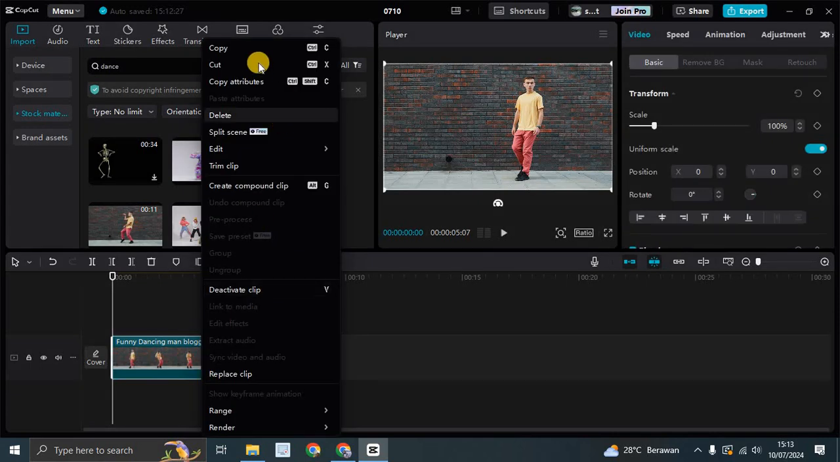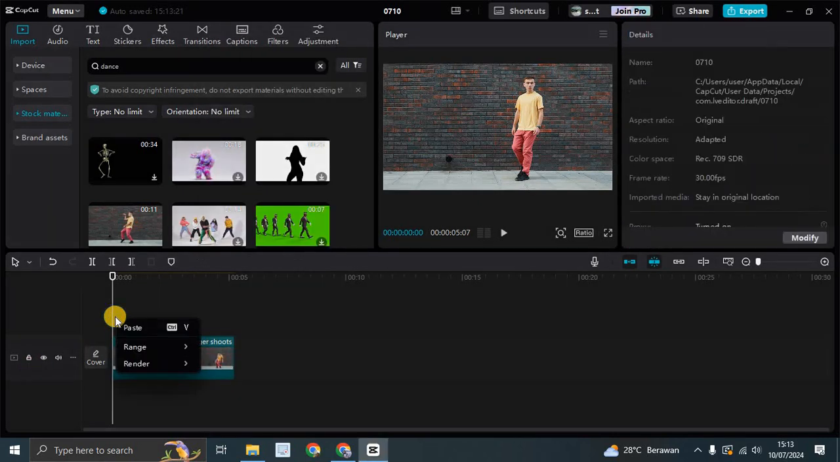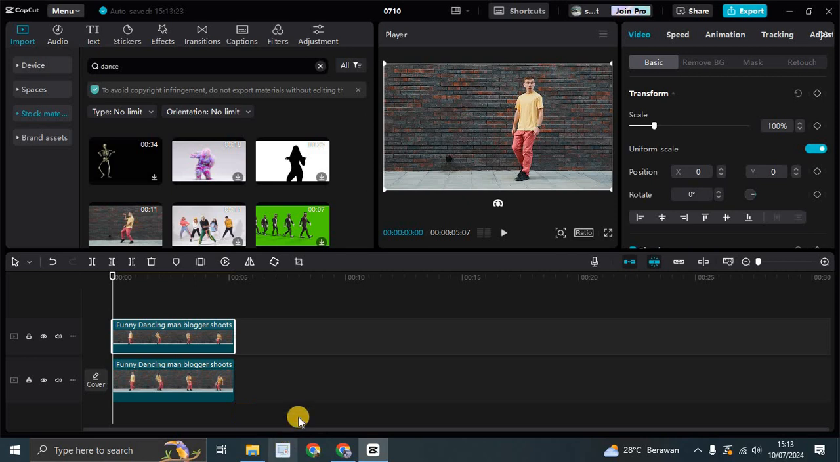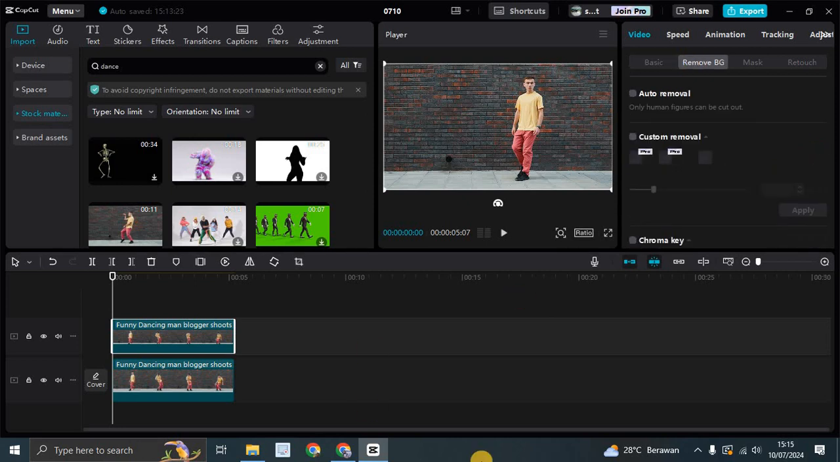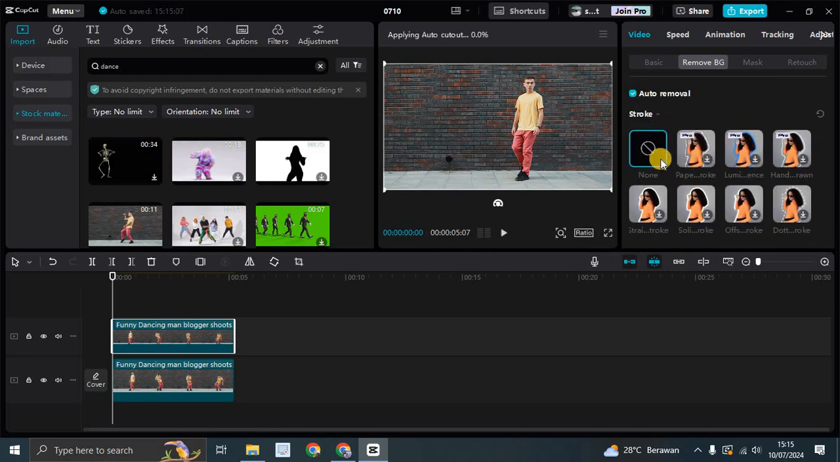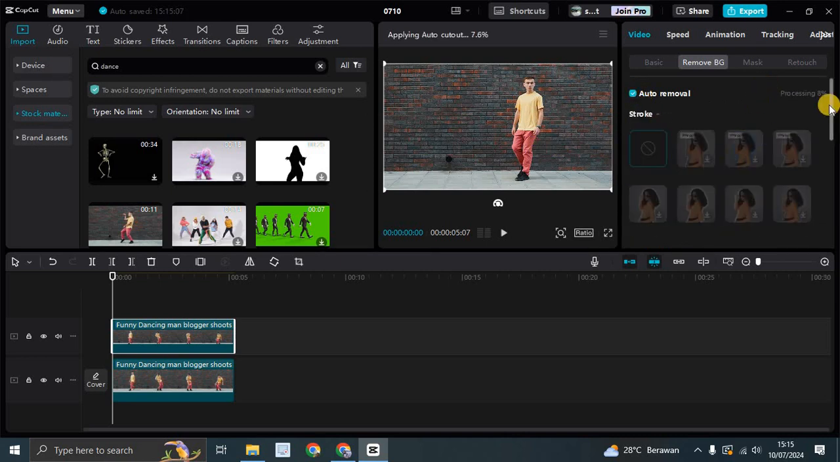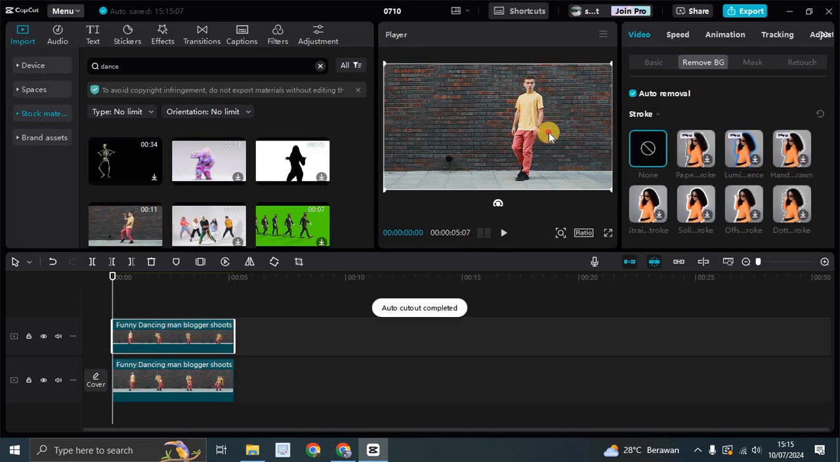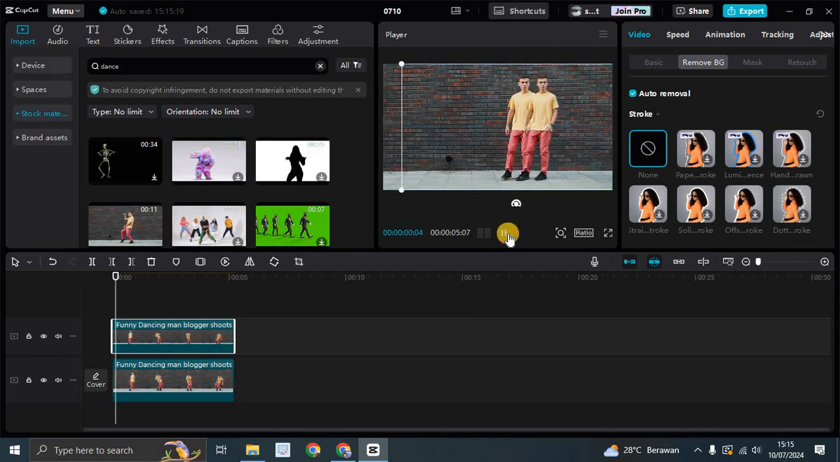So for the hard way, you can just copy and paste the clip like this. So there are two clips, and on the overlay on the second video, you can just go to remove background. I'm going to just use the auto removal, and in here it will be processing, and after the background of the overlay has been removed, you can just move the overlay like this. So there are two like this, so it will create this doppelganger effect. So that's the hard way.